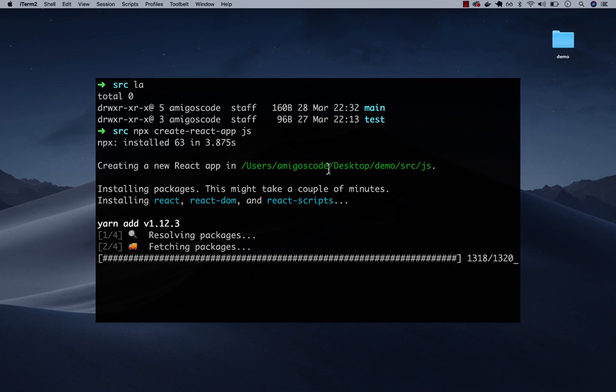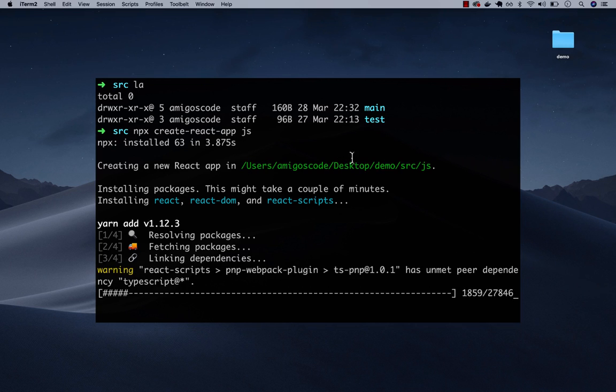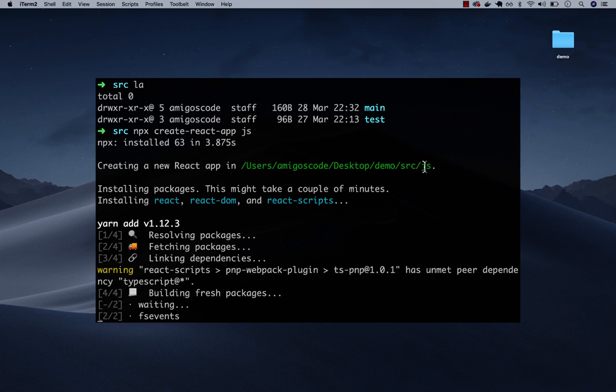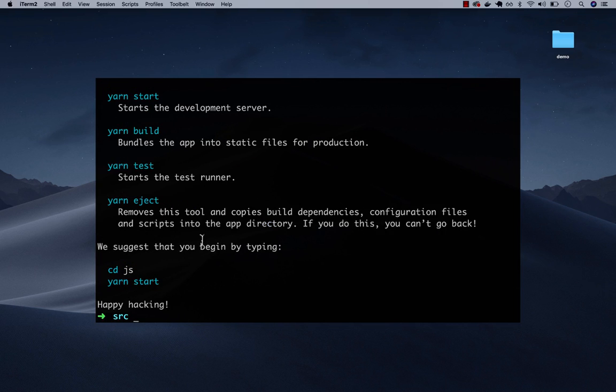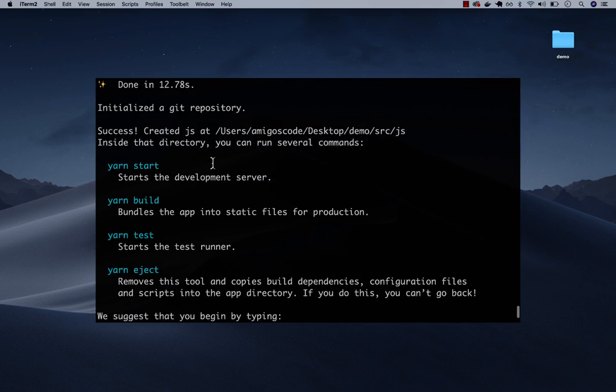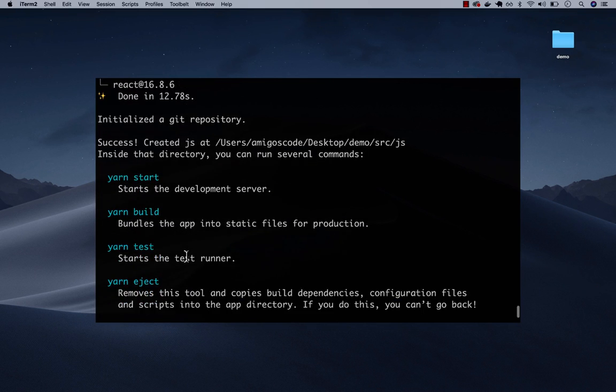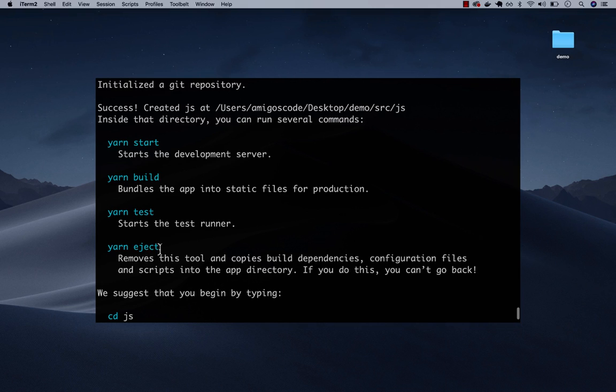You can see that the destination is users, amigoscode, desktop, demo, src, and then JS. This is the folder name. And there we go, you can see that it's finished. If I scroll up, you can see exactly what it did. Right here, you can see these are the dependencies that it got for us: react-dom, react-scripts, react, and so on and so forth. If I scroll down, you can see that we have a few commands: yarn start to start the development server, yarn build, yarn test, and yarn eject.